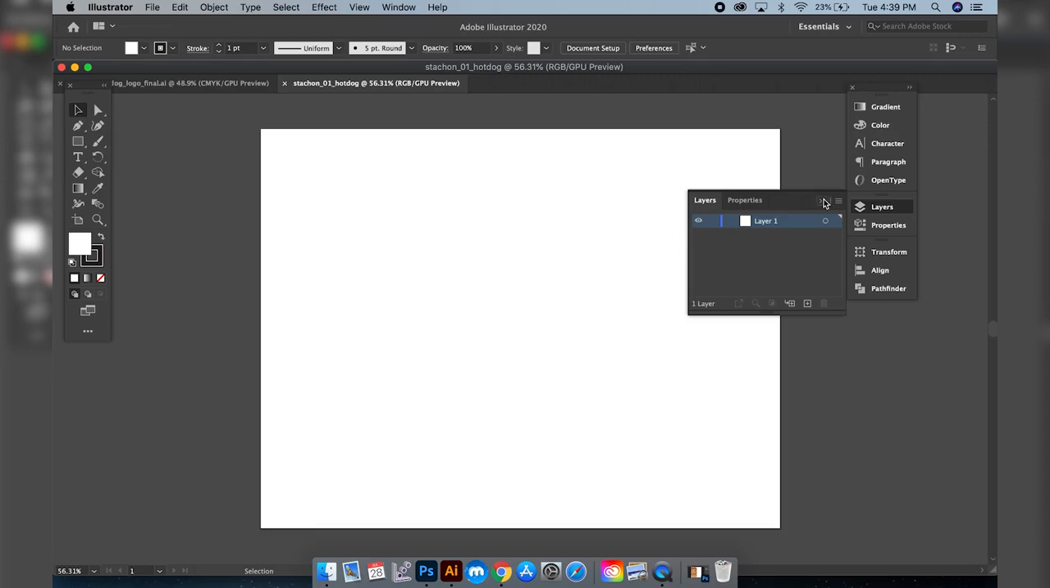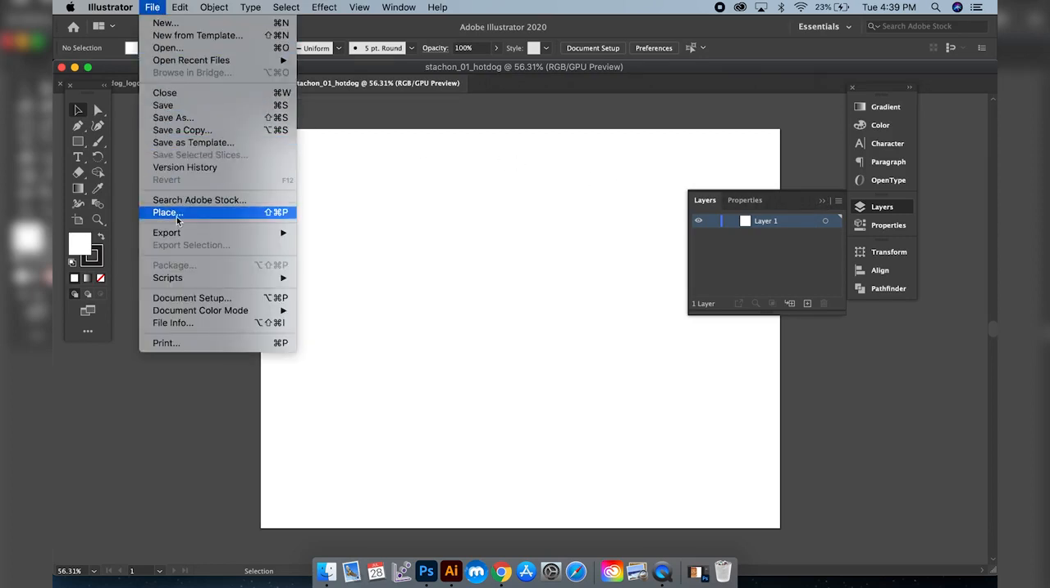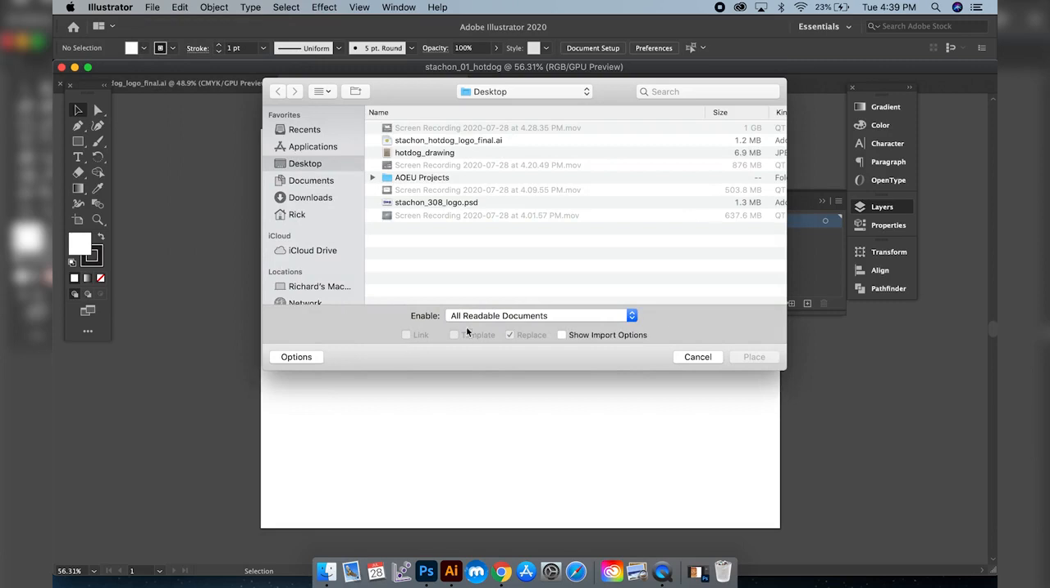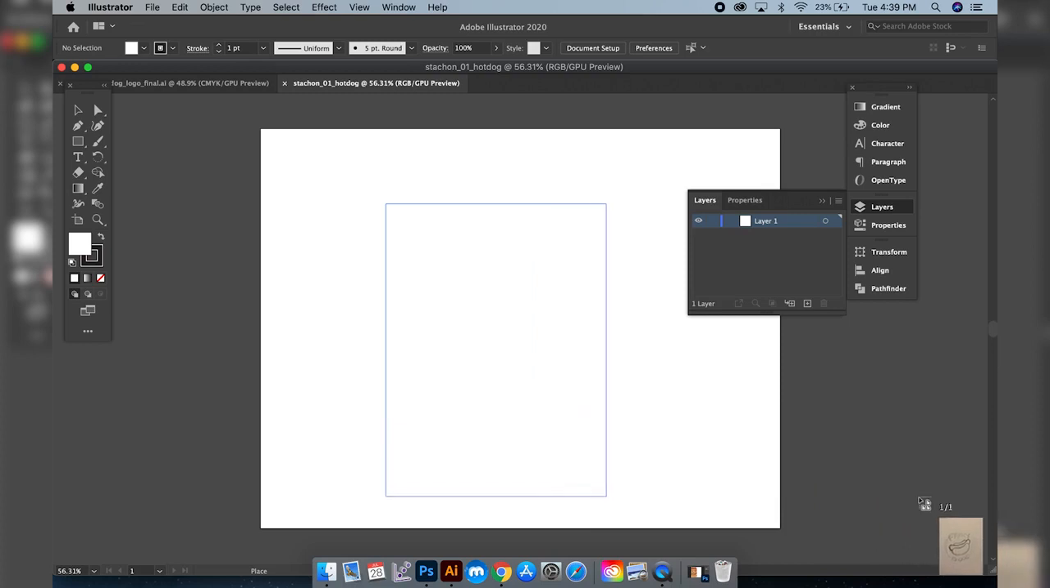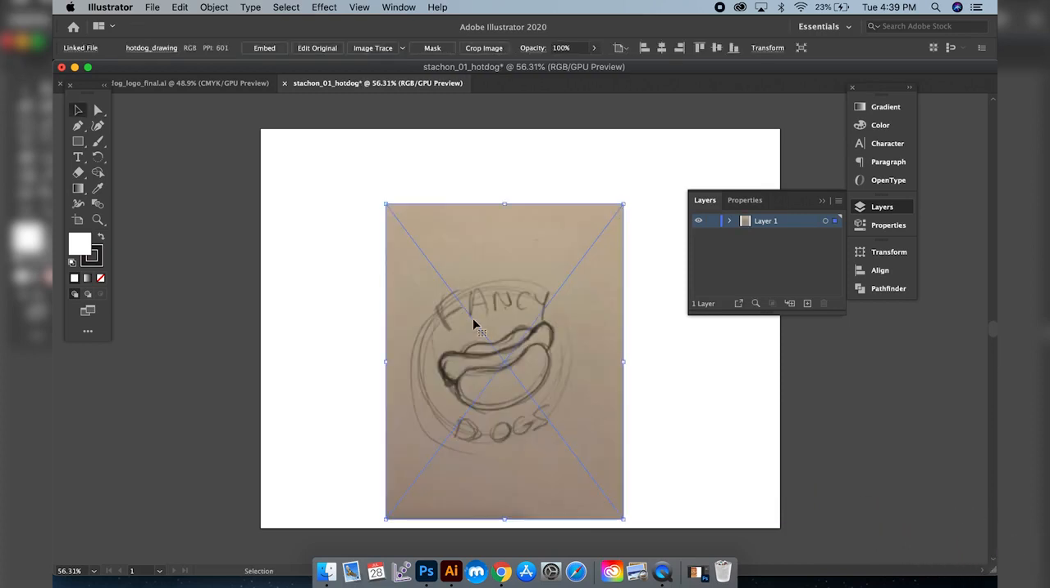Now our next step is we want to bring in the hot dog drawing. So we're going to go to File, and we're going to go to Place. Here we go. Here's that hot dog drawing, and I'm going to click on Place. And I'm just going to click and drag the size. I often tell my students to make it slightly bigger than you think you need it. We could always scale it down or up.